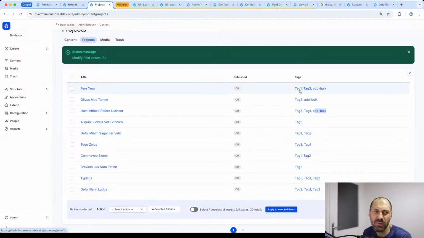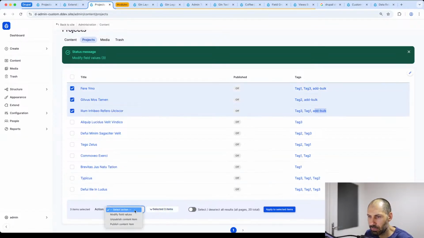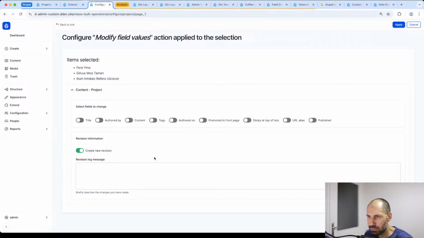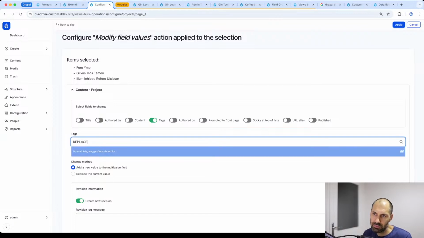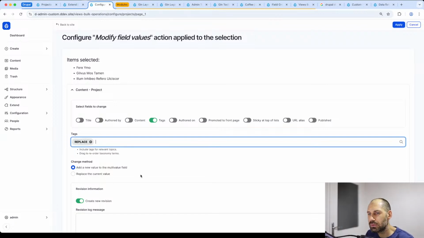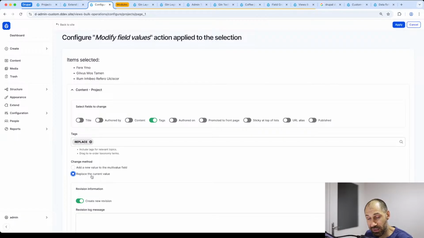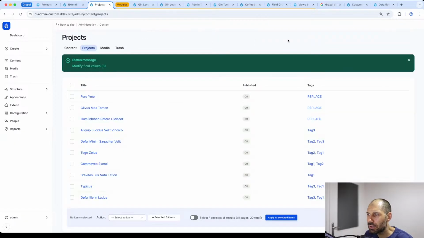That's important because sometimes you may want to add extra tags to the end of the existing tags, or you may want to fully replace them. So for tags, select replace the current value, and that totally replaces the value of that multi-value field.